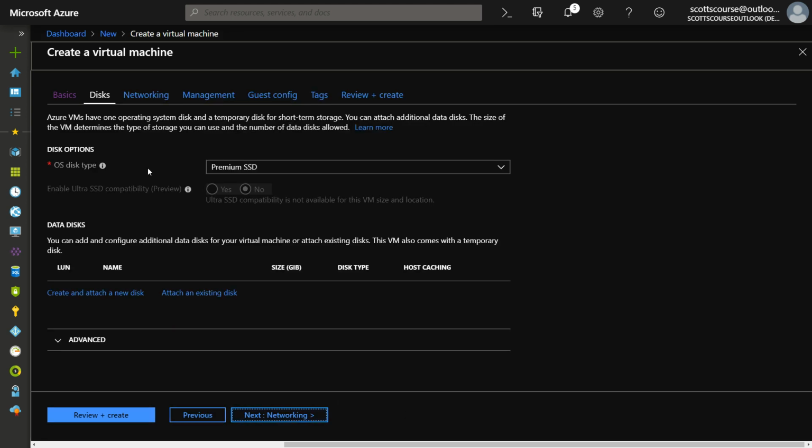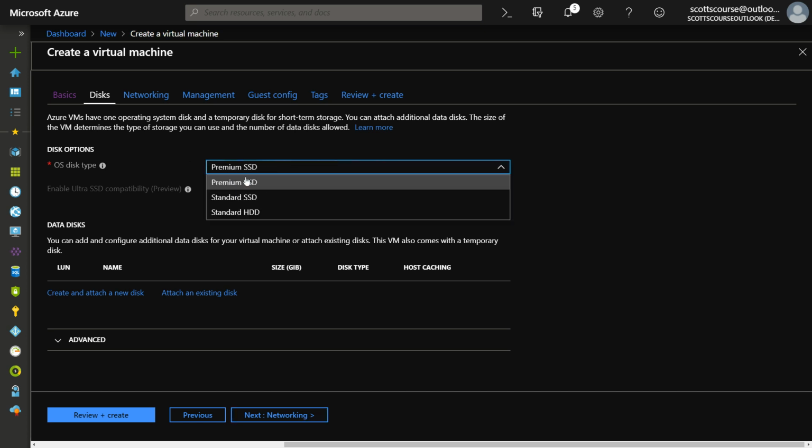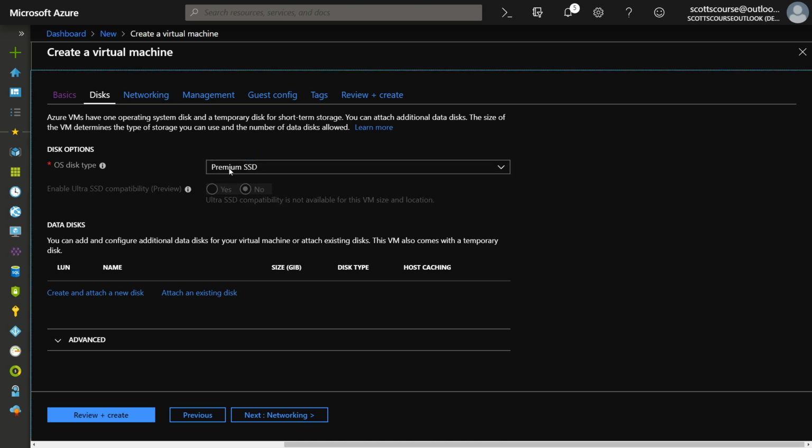So I'll say next. Now we chose a premium disk, so there are premium SSD. There's also the option of standard SSD and regular spinning hard disk. We'll just leave it at premium for now. Now this is obviously going to impact your operating system disk. So the SSD option is a much faster option. It'll boot quicker, and operations basically go quicker when it comes to solid state versus a traditional spinning disk.